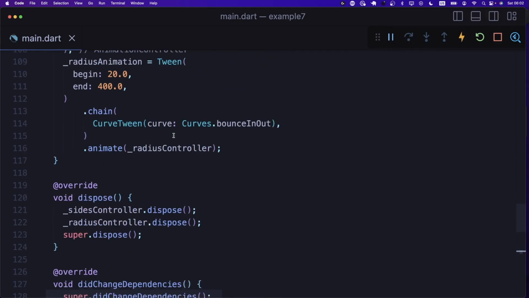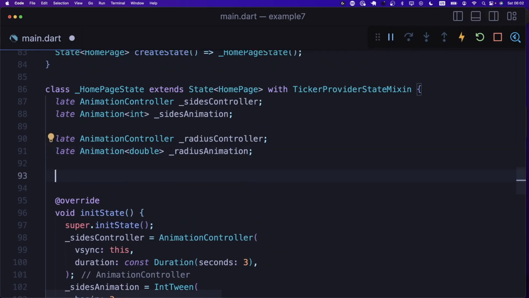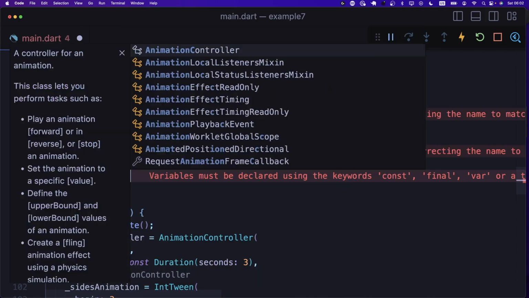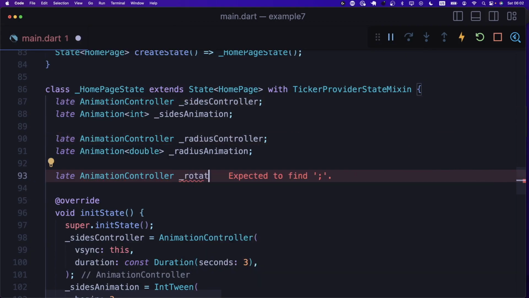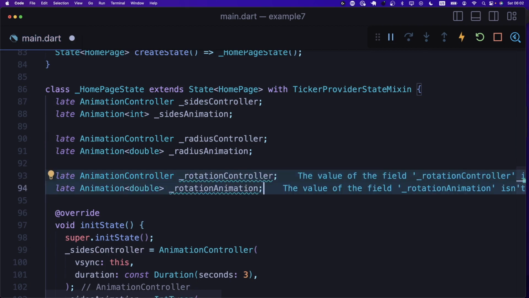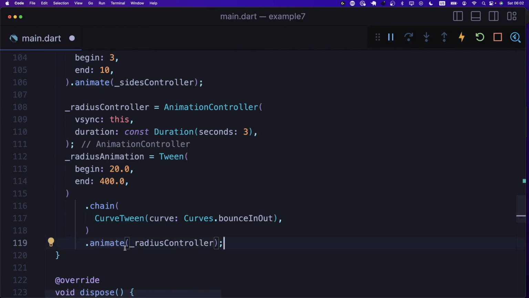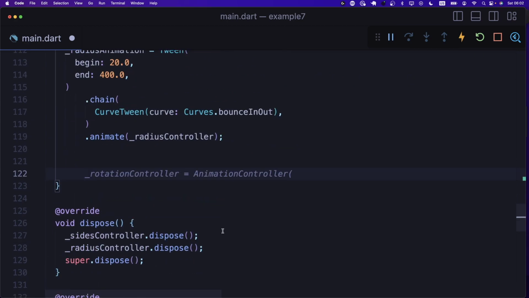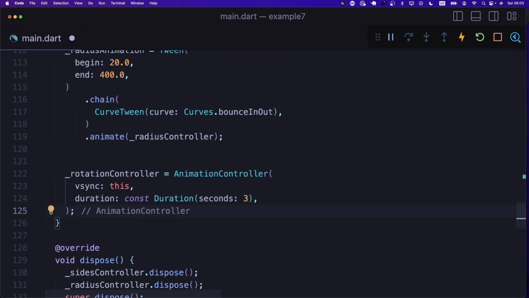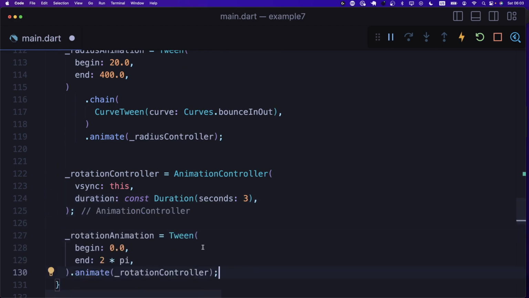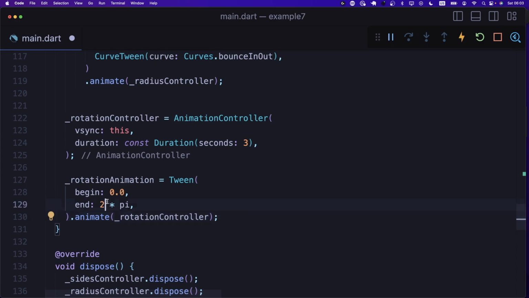All right. So we say that we have a late animation controller in here, and we say rotation controller. Okay. And then we have a rotation animation. This rotation is just going to go from 0 to 360 degrees within 3 seconds. That's really it. And then go back. So it's going to repeat and reverse. We say it takes also 3 seconds. And then we say our rotation animation is a tween that goes from 0 to 2 times pi.